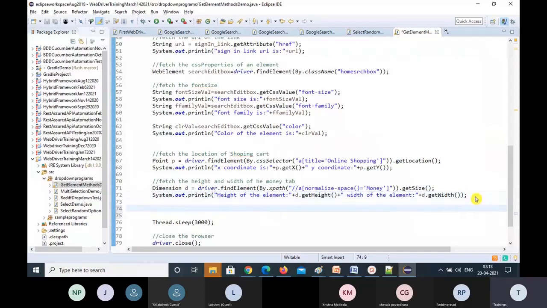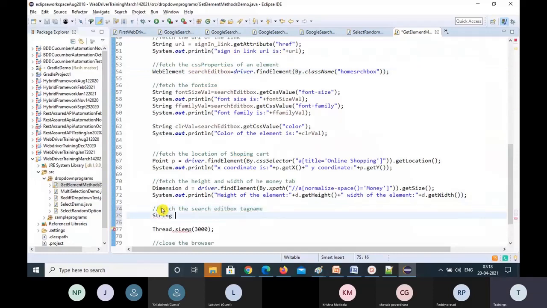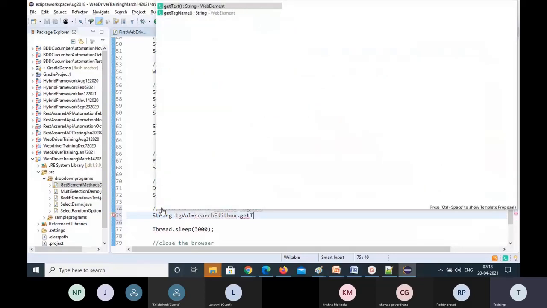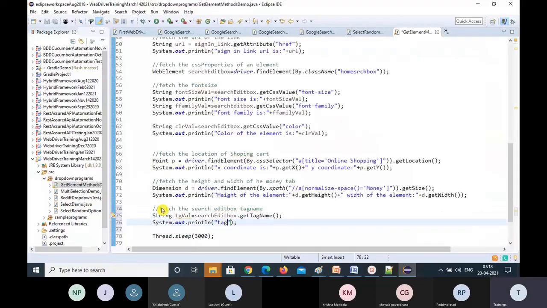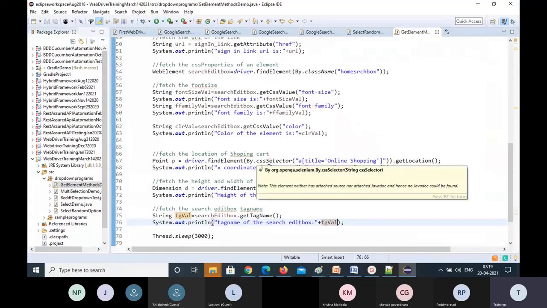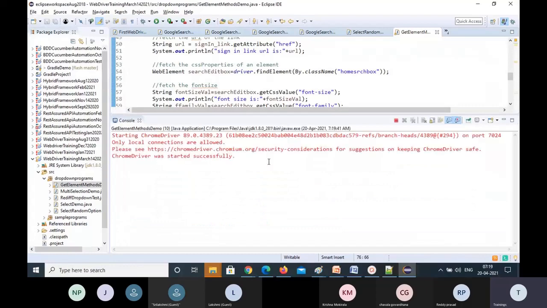And one more, the last one, right? getTagName. Suppose I want to fetch the tag name of this element. How to fetch the search edit box tag name? String tagName equal to searchEditBox.getTagName. So that's the tag name of the search edit box. That's all about the getter methods. Let's execute this. Run the program and you can see the output of all getter methods.